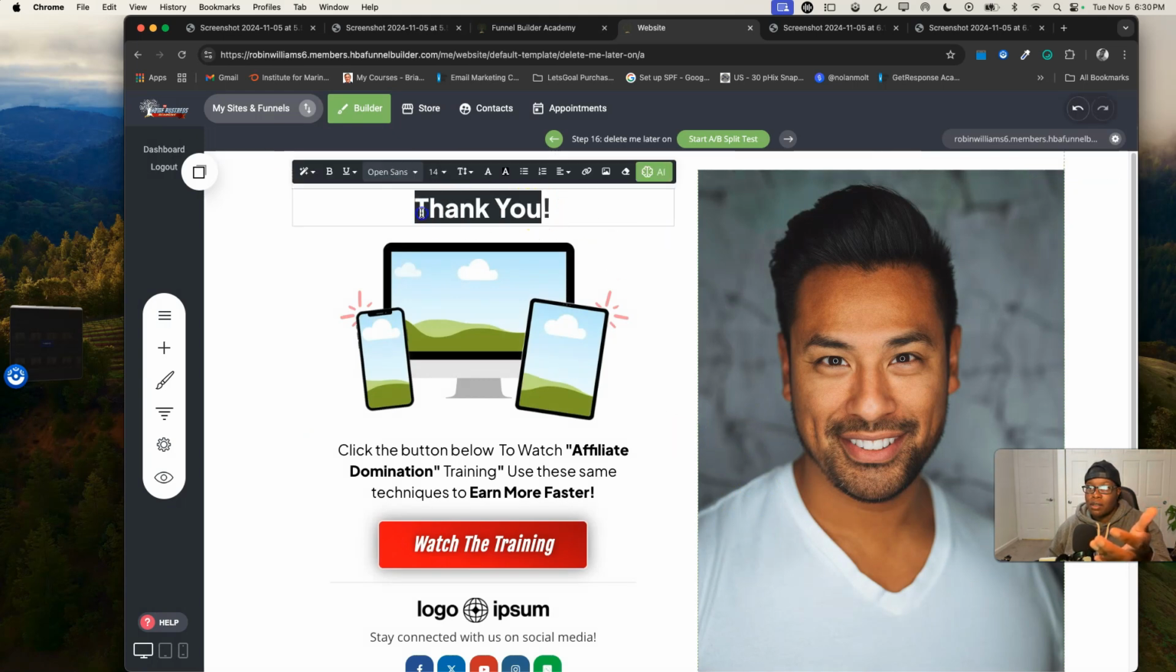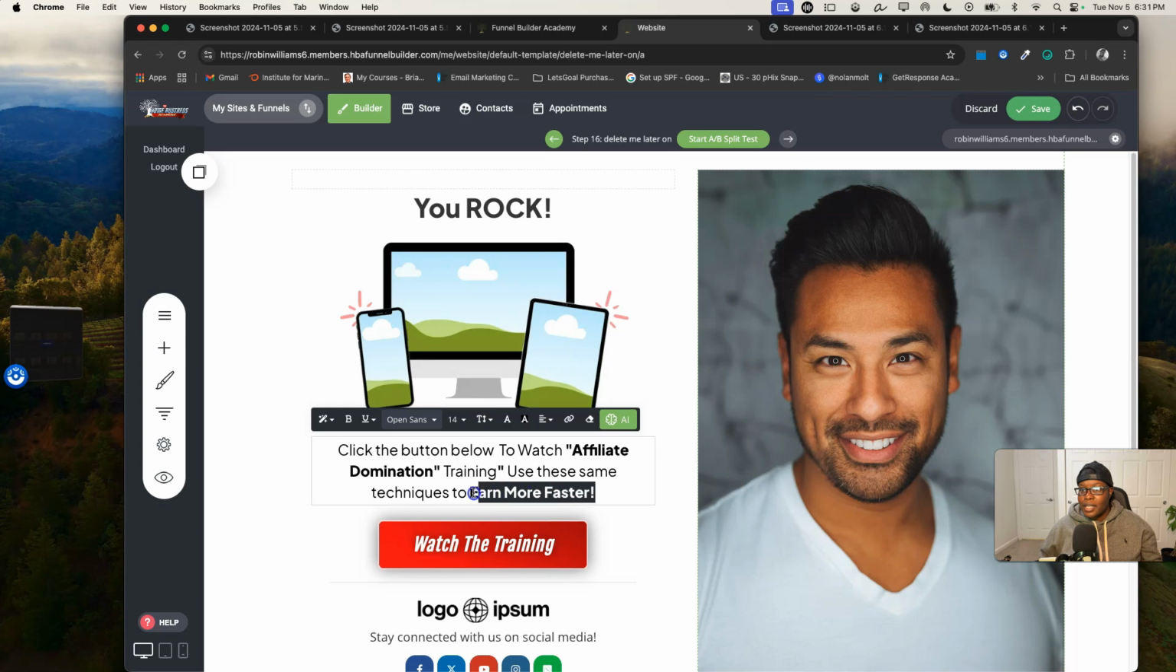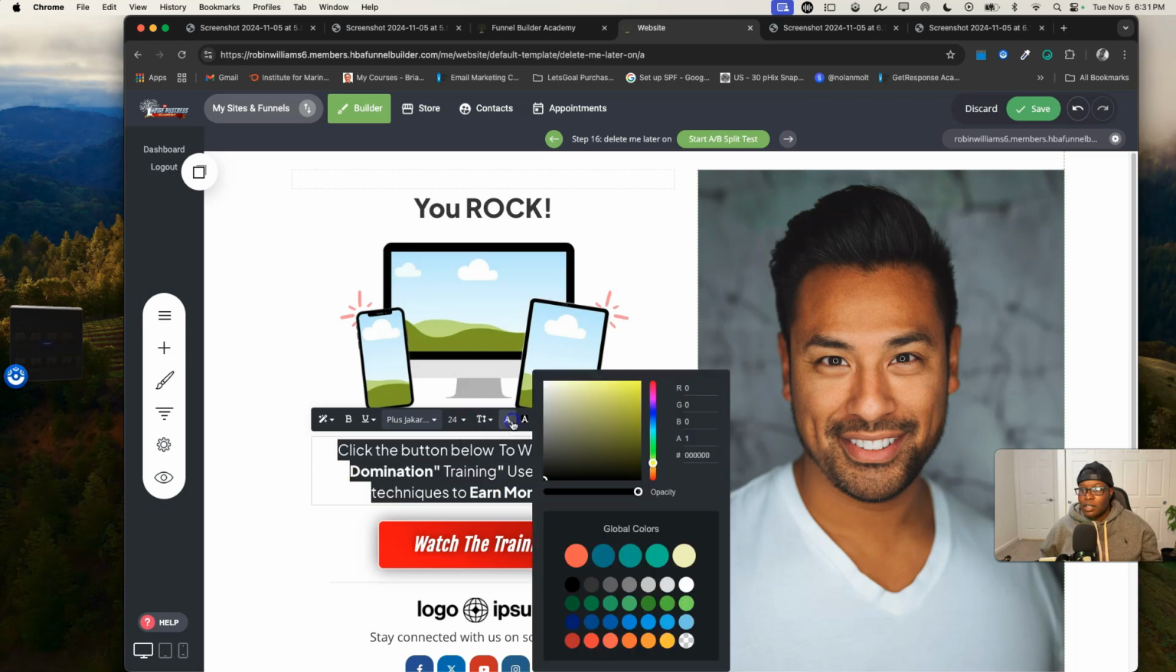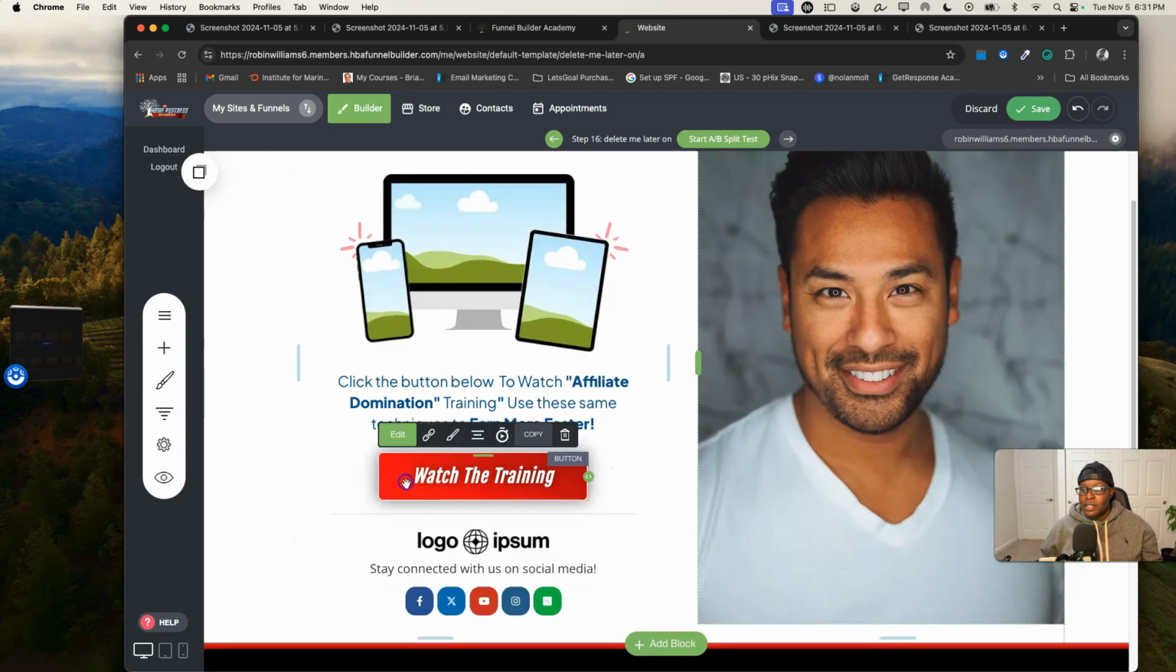So you can say awesome, or you rock. There you go. And you can edit that stuff. All of the text is super simple to edit. If you wanted to change the colors, all of that stuff, the spacing is very simple. Let's just change it to blue, right? All of that stuff is simple.